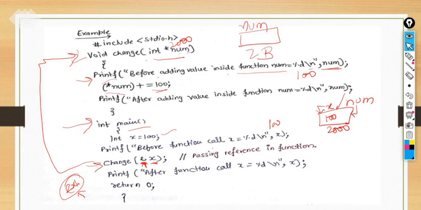Now see the beauty here. If you are doing any change in the formal parameter, like you are adding 100, at the address of num, this will become 200. Now we are doing the change in num, the formal parameter, but by default it is also changing the value of the actual parameter. So that's the main logic in call by reference.